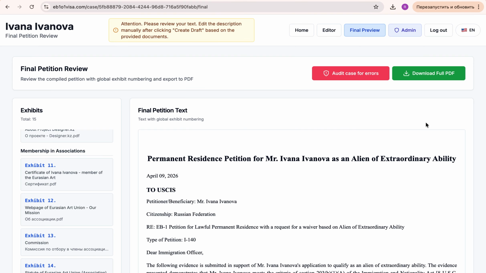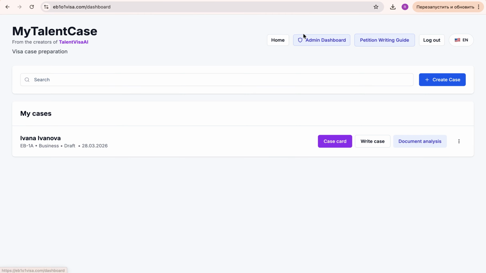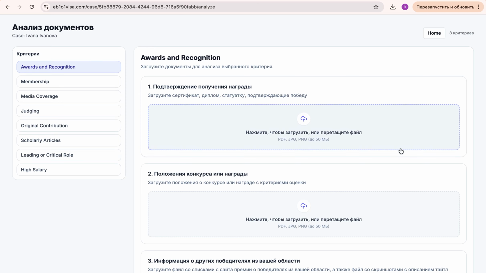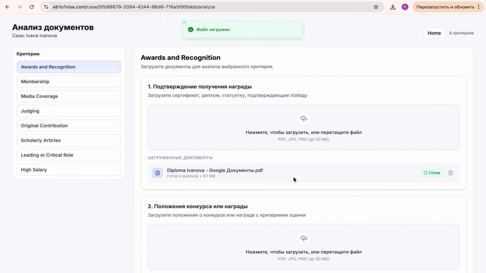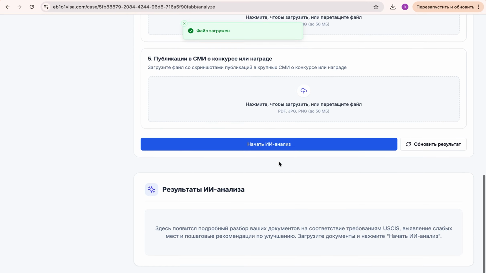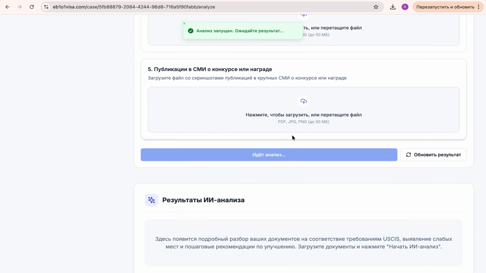To finish up, I'd like to mention some important updates to our service that you can now use for your own case. Let's head over to the case page and take a look. We now have a document analysis feature. Here you can upload your documents and get recommendations on how to strengthen them. Let's upload the award confirmation as an example. Our document is uploaded and we can run the analysis.